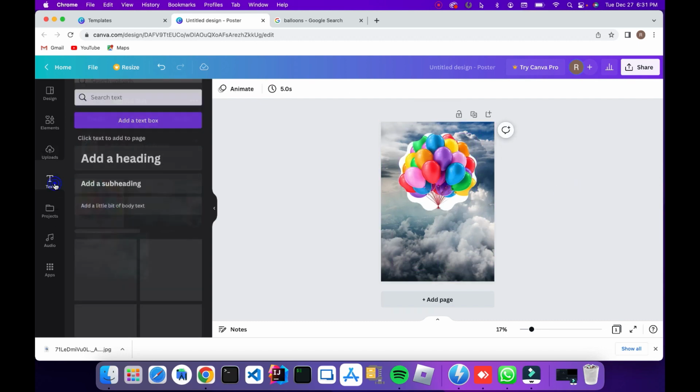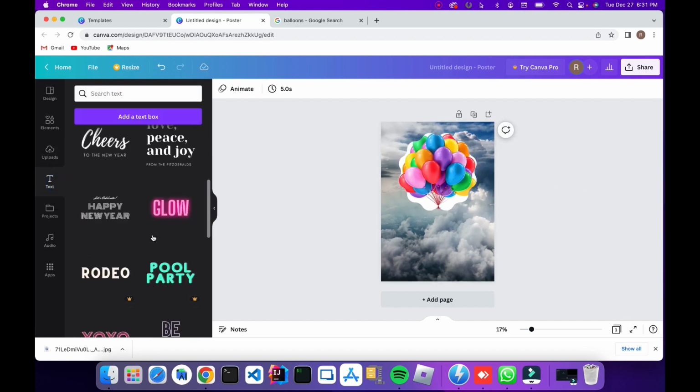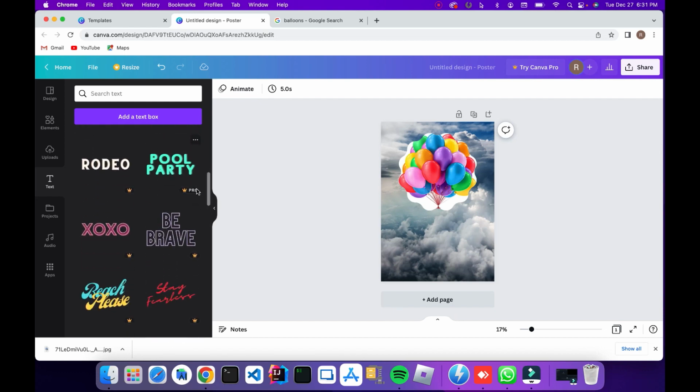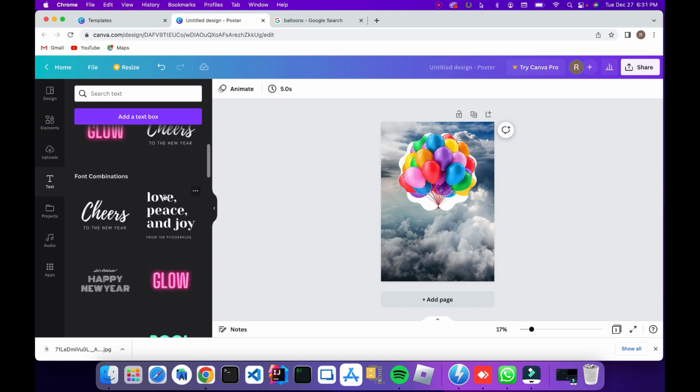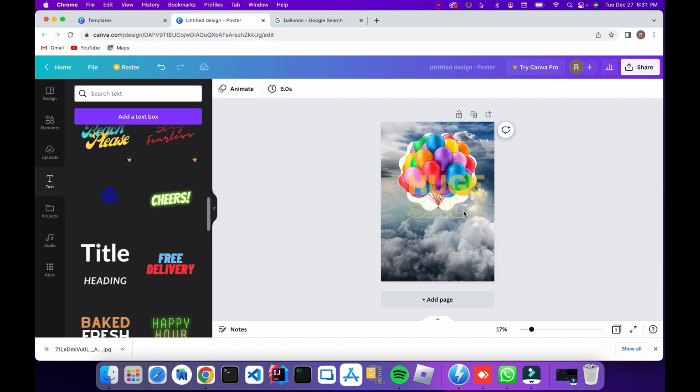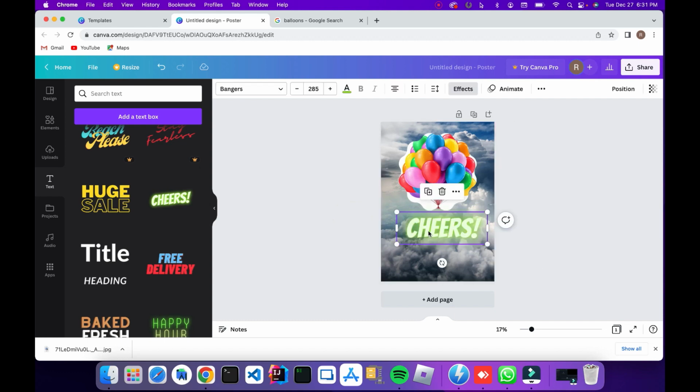Now I can go in the text. I can take any text I want, any of these, but don't take the ones that have this crown and pro on it, because these ones require payment and we are using the free version, so we cannot get these crown or dollar ones. We go a little down. For example, I want this one. I'll just take and drag, put it over here, and write, for example, whatever. Let's just say party.